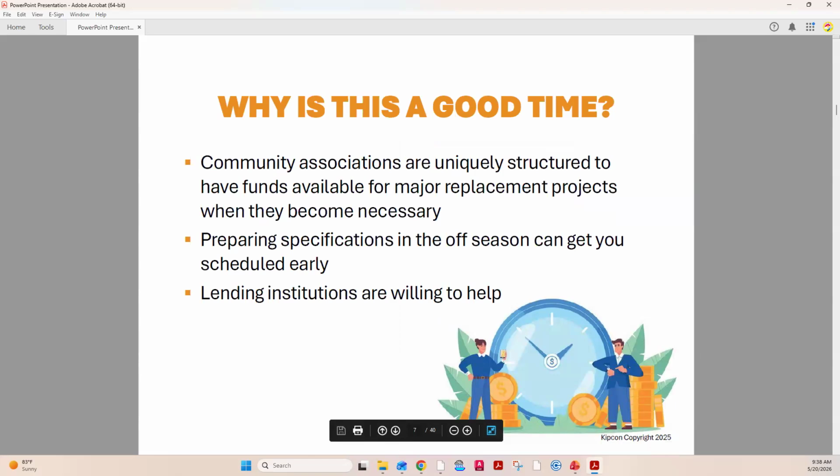So why might it be a good time for you to begin an asphalt remediation project? Again, we talked about the reserve fund. Community associations are required to reserve funds for the various components that need to be replaced, asphalt being one of them. Asphalt tends to be one of the more expensive components to remediate in a community, along with roof and siding, but asphalt is one of the big ticket items typically.